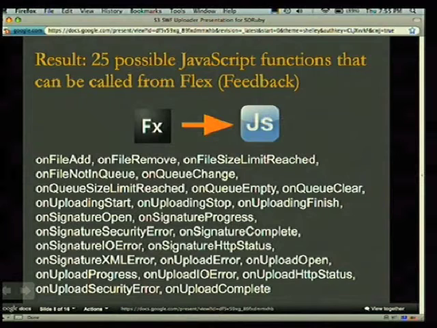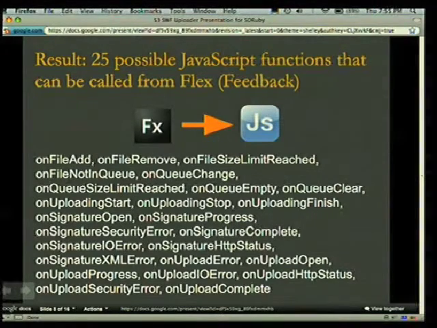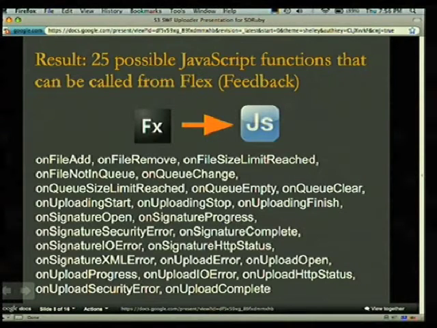So some specifics in there is what happens when an upload's completed. JavaScript can do something when a file is added, when the queue changes, a queue size changes, or something like that. You can set file size limits. So like what happens when your queue size limit is reached.